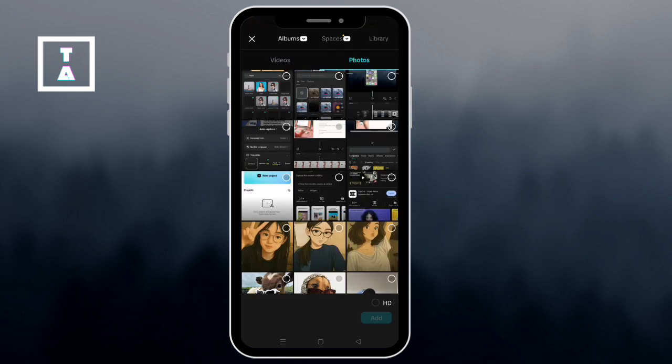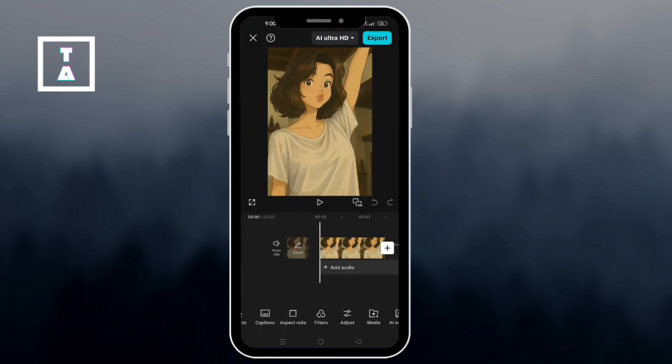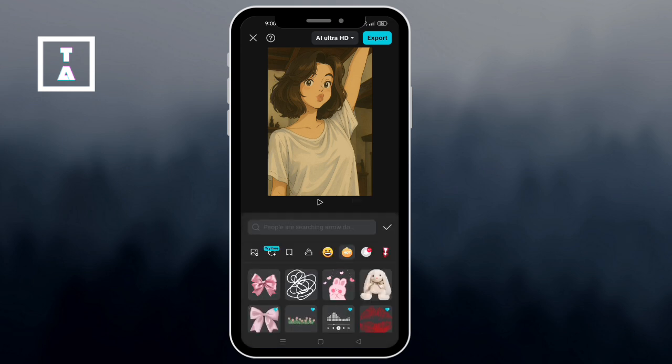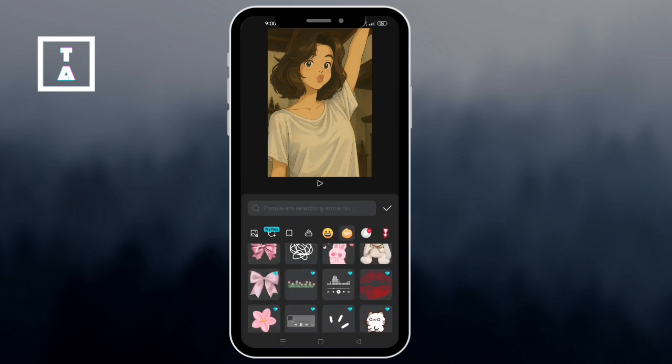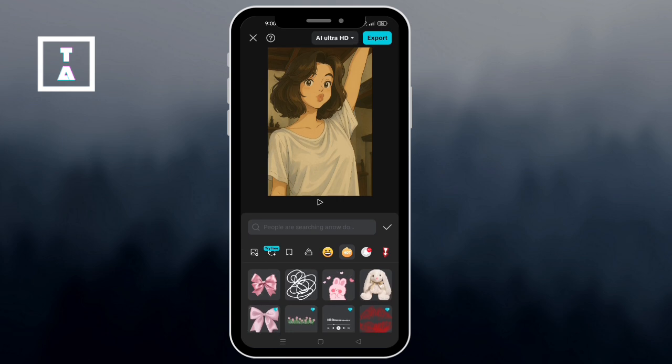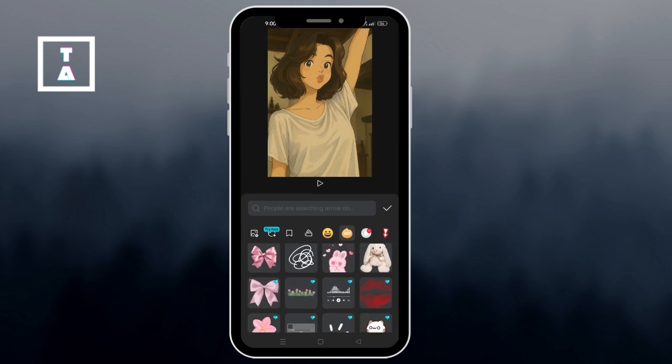And once your video is in the timeline, scroll through the bottom menu and tap stickers. Then here you'll see a lot of options. There are trending stickers, emojis, effects, and more. Tap on any sticker or emoji that you like and it will appear in your video.